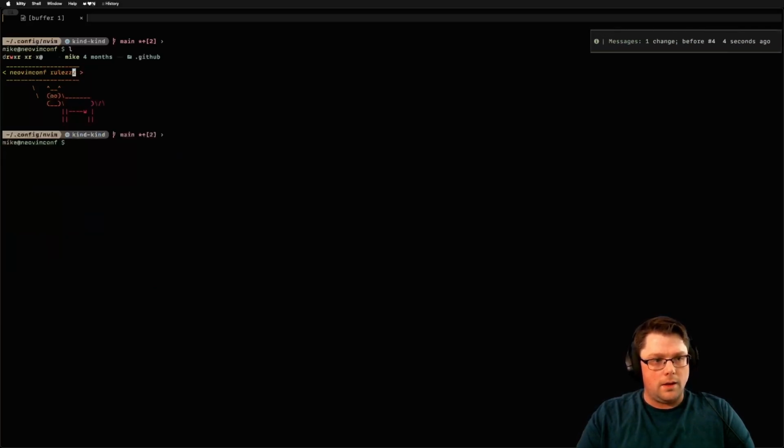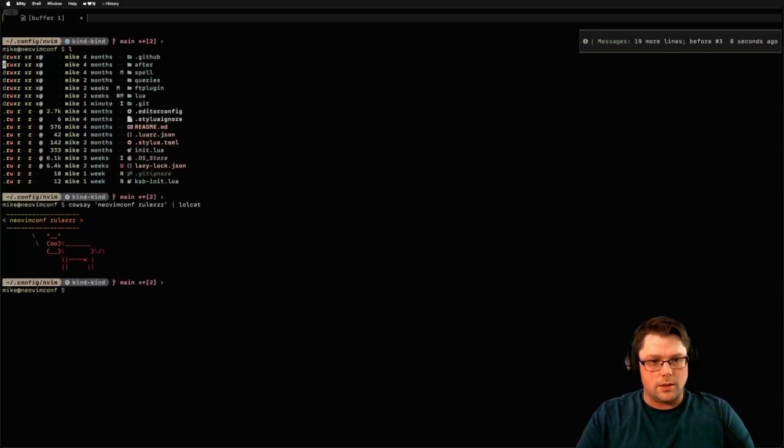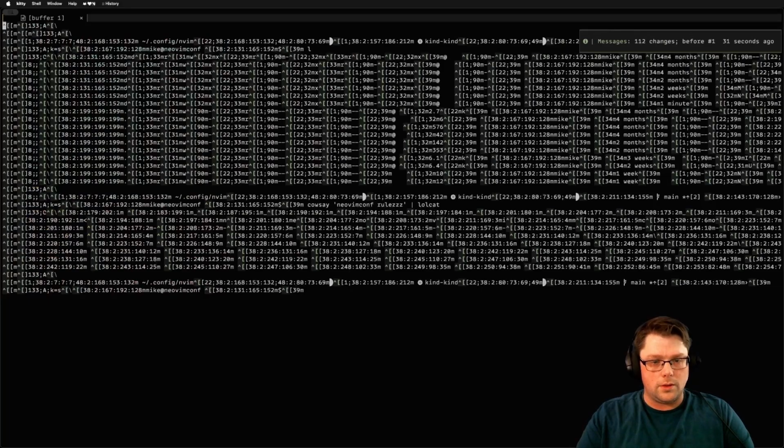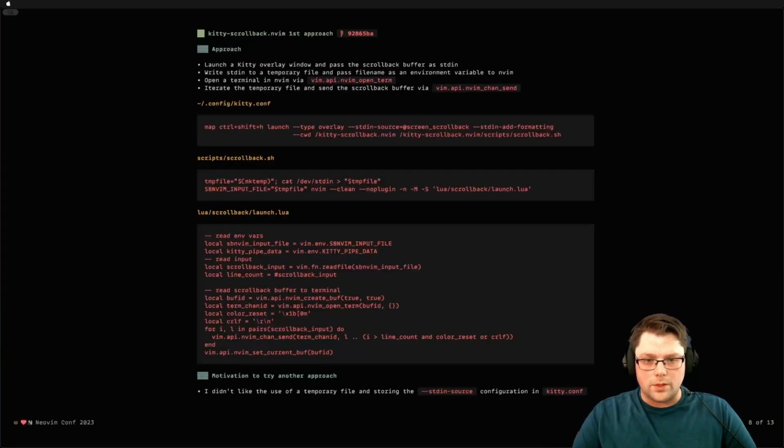Just to show you what actually happened, if I hit undo, you can see, okay, this is what I was looking at before. All these escape sequences are here. The first approach I took for kitty-scrollback.nvim was pretty simple. Basically, write the scrollback buffer to a temporary file, and then read that temporary file from Neovim and send that data to an internal Neovim terminal.